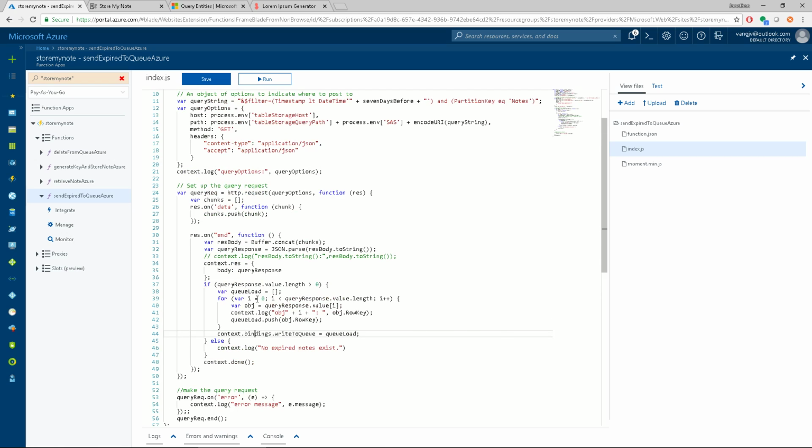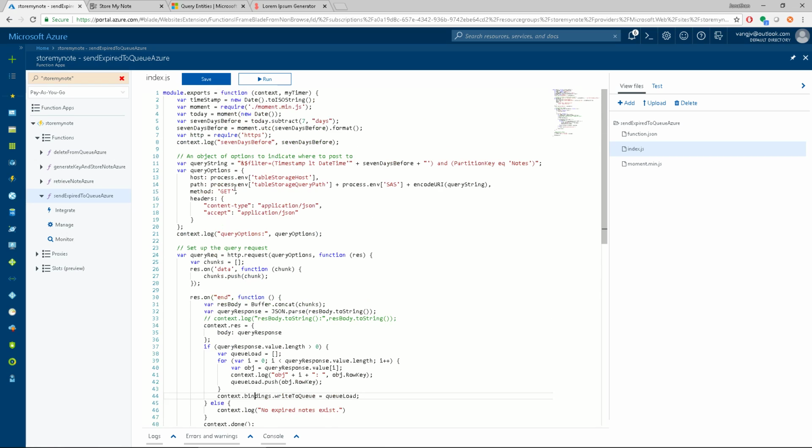So there are two things that we're going to need to set up to make this work. First of all, the endpoint for this query is different than the other two functions. So what we've done is we've created a variable for it. It's table storage query path. And so let's just go in there and set that up.